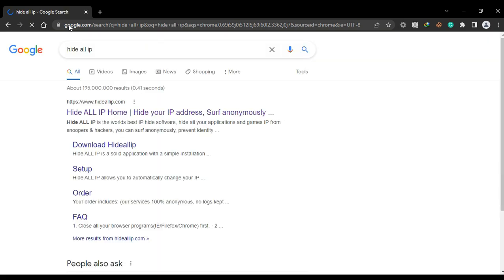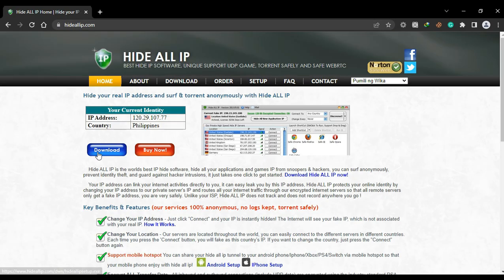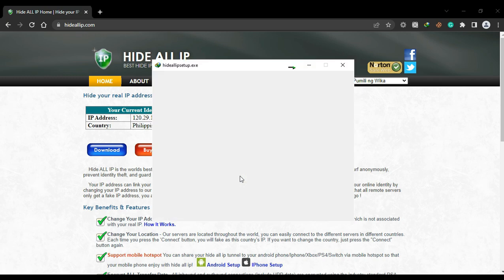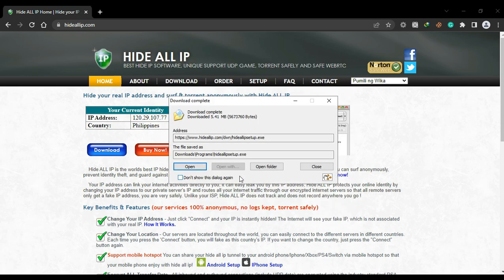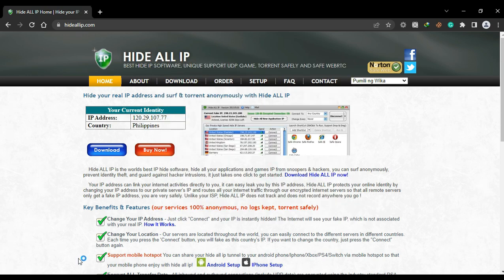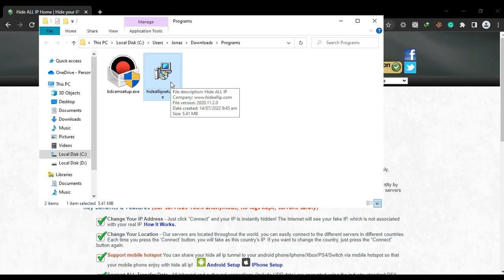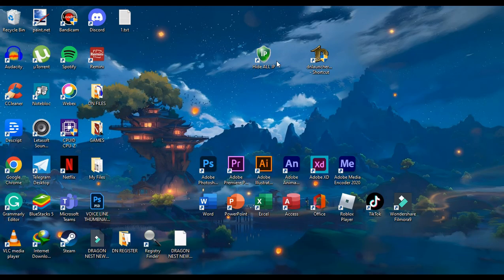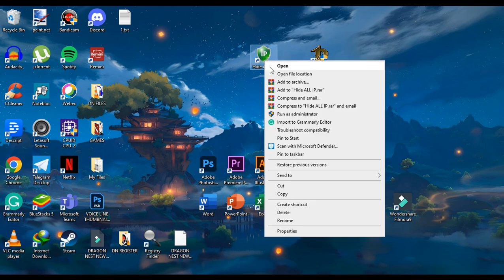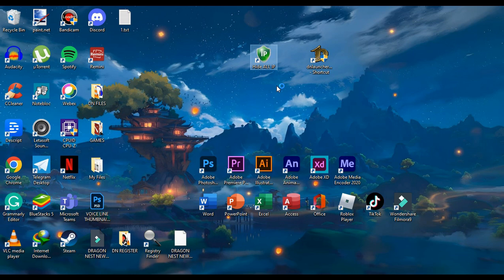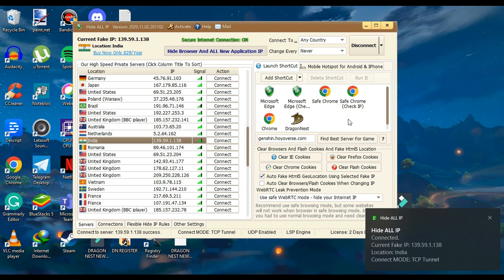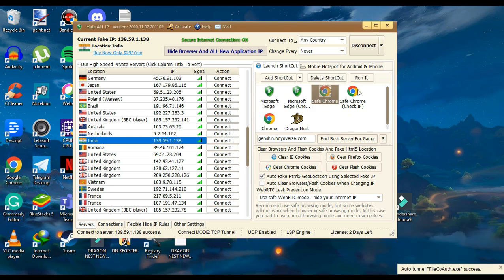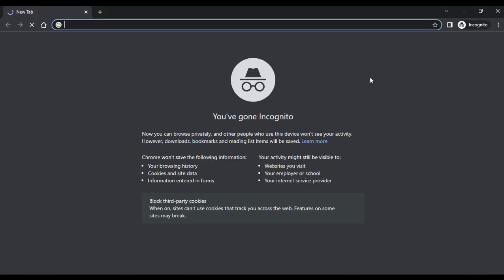Go to the website and click download. After downloading the program, run the installer and finish the installation process. After the installation is done, now, launch the program. You'll see different IP address on the program, just connect to your desired IP address. Then on the Shortcuts tab, click Safe Chrome, and click on the Run It button. From this point, you'll now be able to create an account successfully without any problems.